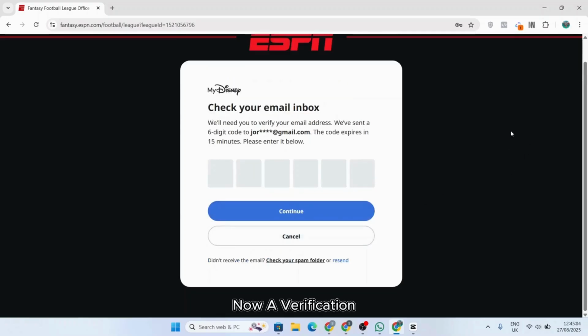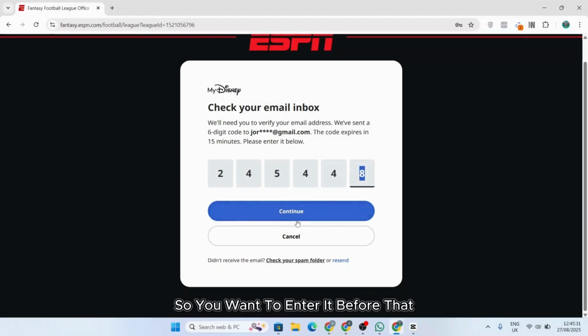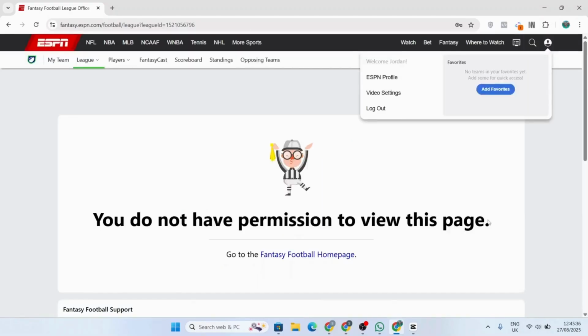Now, a verification message will be sent to your email address. Go ahead and find that 6-digit code, then enter it over here. Remember that the code expires in 15 minutes, so you want to enter it before that. Once you have entered the code, click on the Continue option.